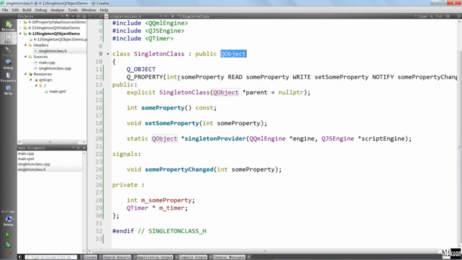I hope you know how you can expose your data as a singleton type, and the data that you want to expose is wrapped in the QObject class. In the next lecture, we're going to continue on singletons and show you how you can expose some data completely from QML. I'll see you in the next lecture.